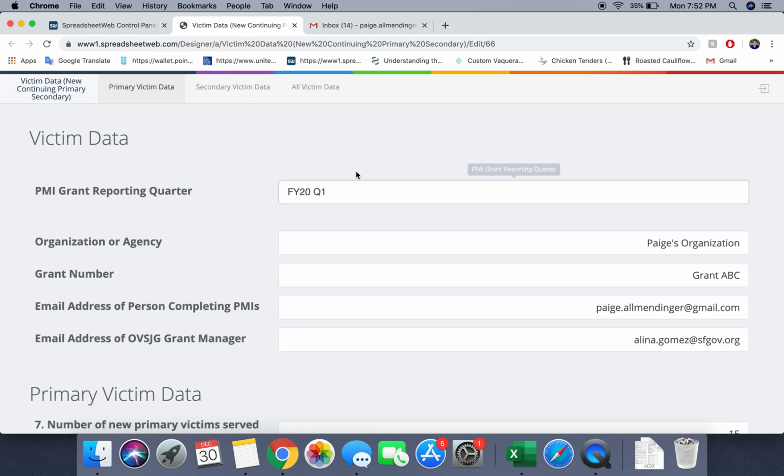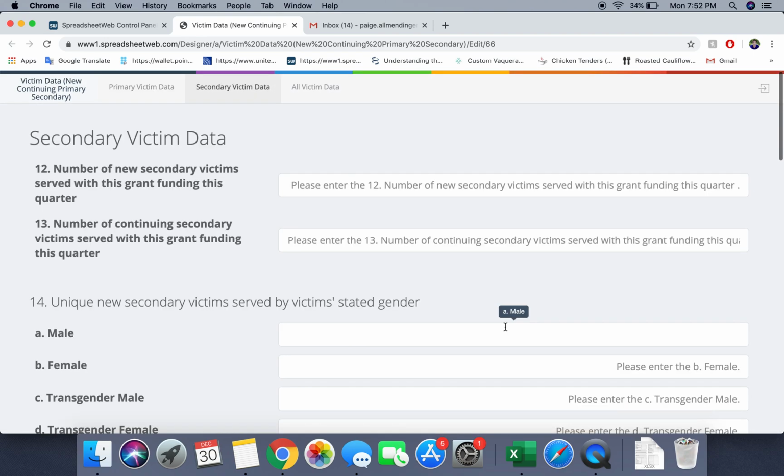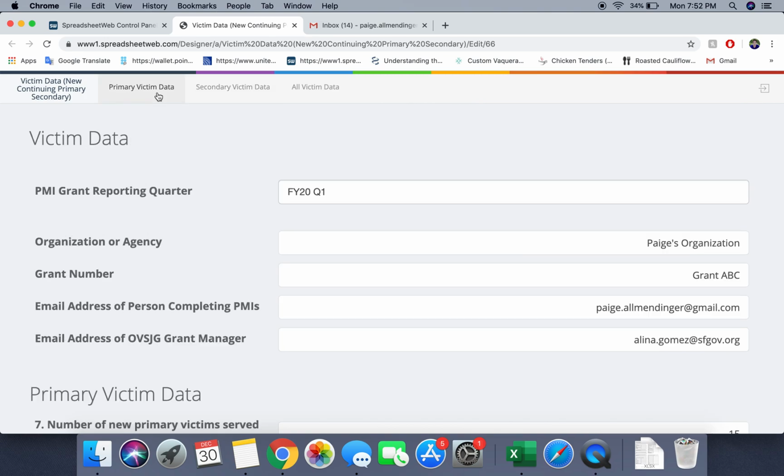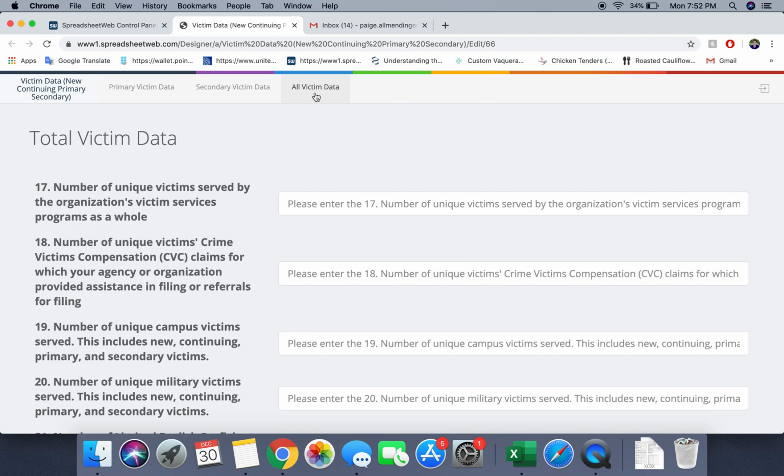So for the victim data, there are 3 pages, and there are 2 different ways that you can navigate through the multi-page data applications. The first is when you scroll to the bottom, you can hit the next button, which will take you to the next page. You can also navigate just by using these tabs at the top, like an Excel document. So I can click on the primary victim tab, I can click on the secondary victim tab, and I can also click on the all victim data tab. For the purposes of this example, I'm going to say that I only serve primary victims, and I'm going to skip the secondary victim data page and move on to the all victim data page.